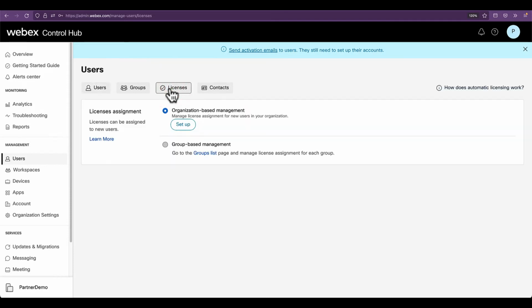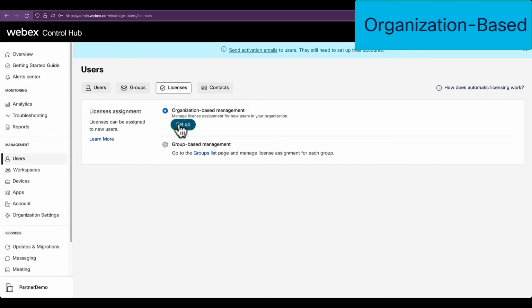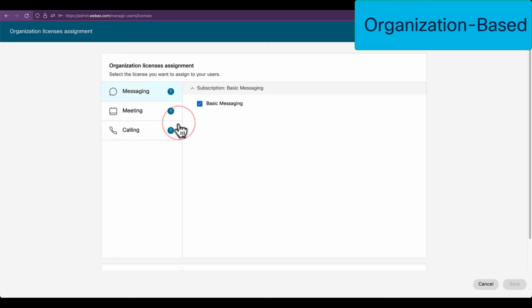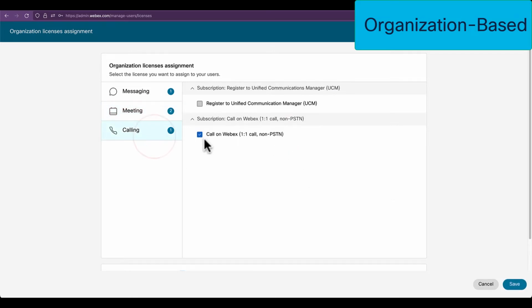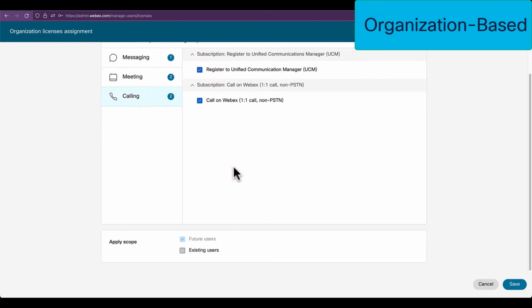Under the licenses section, we have the two methods. So I'm going to start with organization-based management. I'll click on setup and I can start selecting the licenses that I want to apply for the type of services. In this case, I'm going to go by real-time translations and I'm going to add the registered to UCM license.